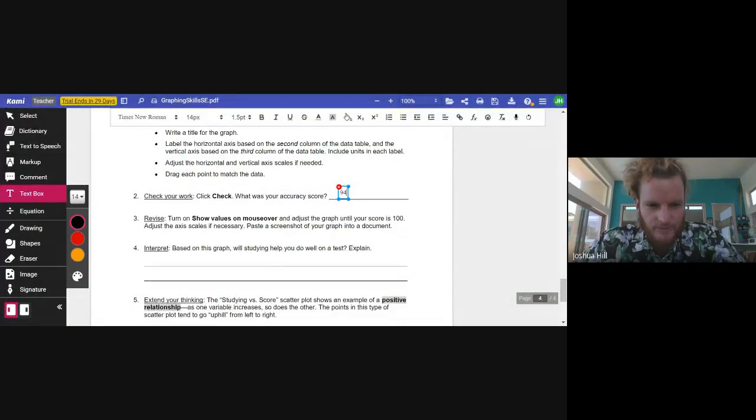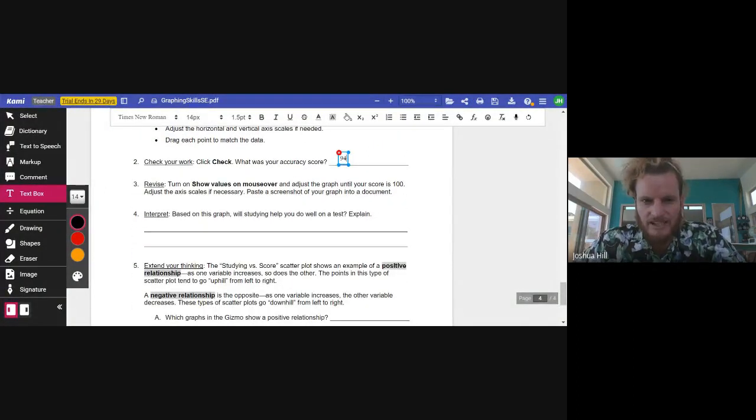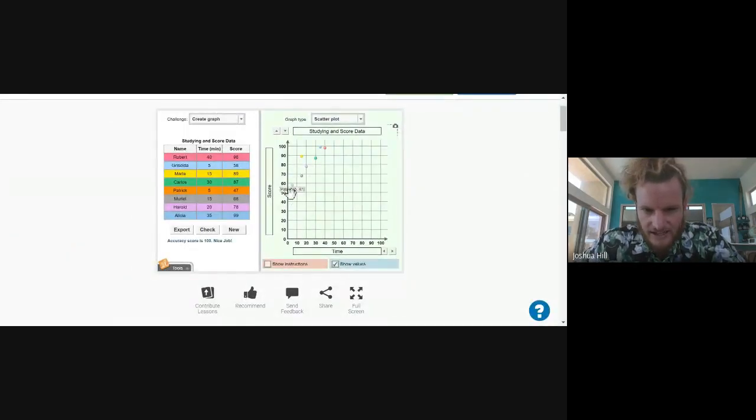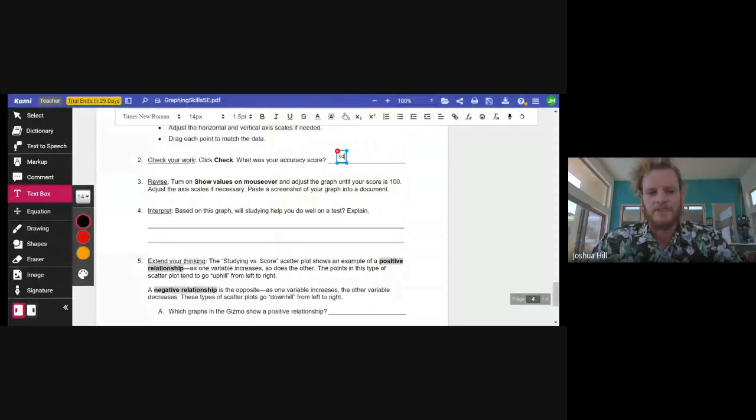So that's number 3. Interpret. Based on the graph, will studying help you do well on a test? Well, great question. Let's look. So looking at this, it looks like we got a line going up from here. So it looks like the more time you spend studying, the better they did on this test. So I'm going to go with yes, and we'll get into correlation and causation and all that as we go through the year. But so far, I think we can just take a generality and say it looks like these are connected. That the more time you put in, the better score you get. So we'll stick with that, and I'll say based on the graph.